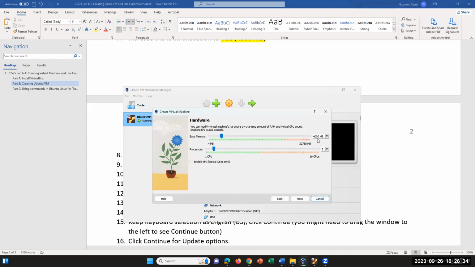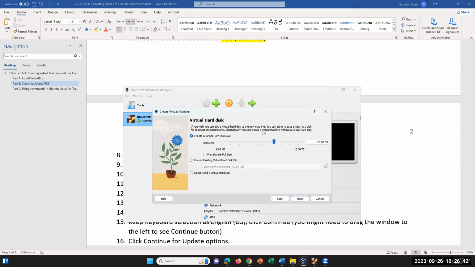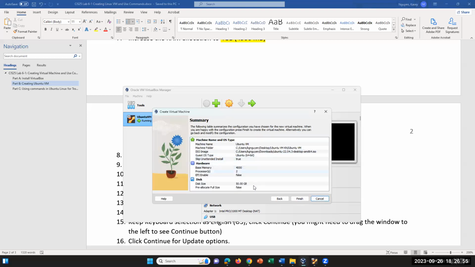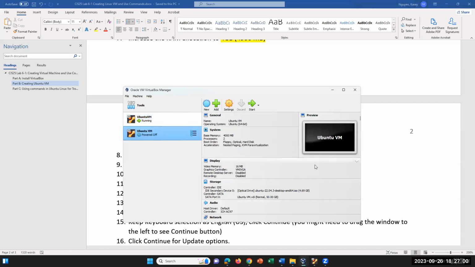Here is where we specify the RAM. Make sure that we do 4,000 meg, and then you can up the cores, go next. On the next part, the third part is your disk. Give it 50 gigs, so type in 50, and everything's the same, go next. So it's gonna give you the summary, and then we're gonna finish. Okay, so once you have set up all the hardware part, you're gonna click start, and it's gonna begin the installation.